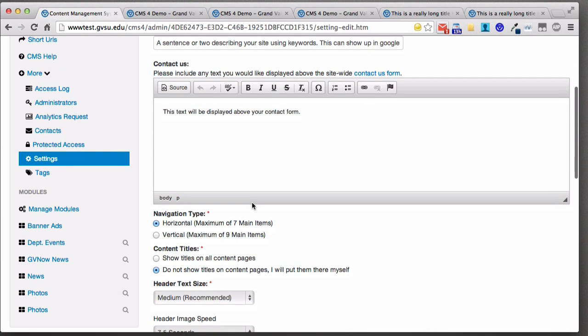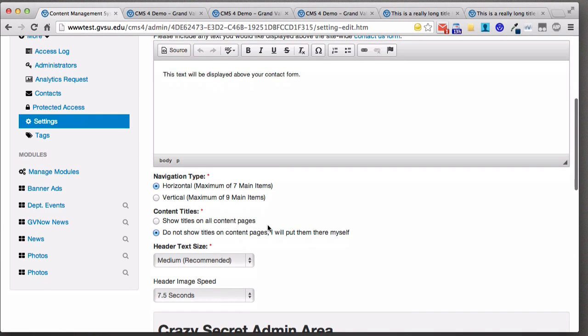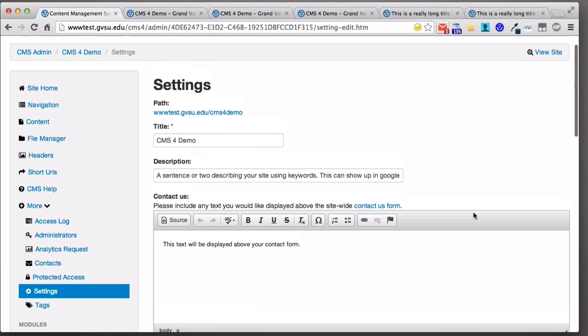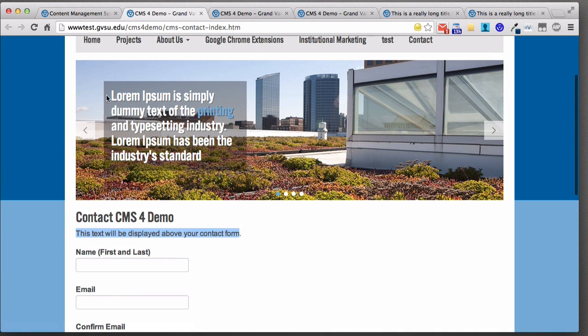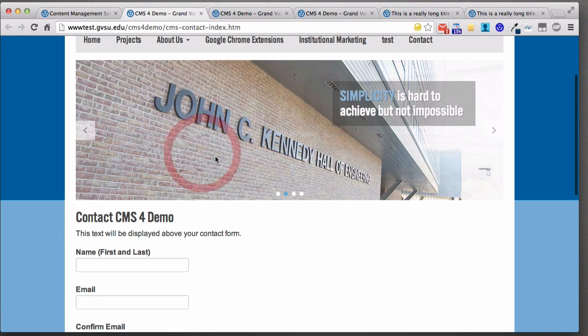Below that is navigation type. We talked about that, horizontal or vertical. Next up is content titles. We talked about that as well. You can hide them or show them on each page. Header text size, we have 3 different sizes, small, medium, and large. That controls actually what shows up on top of the header. So if we go back to our site, that is this text right here. You can change the size of it a little bit smaller and a little bit bigger.